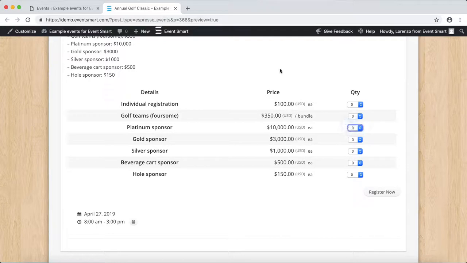So that is an overview of how you can create a golf fundraiser using EventSmart.